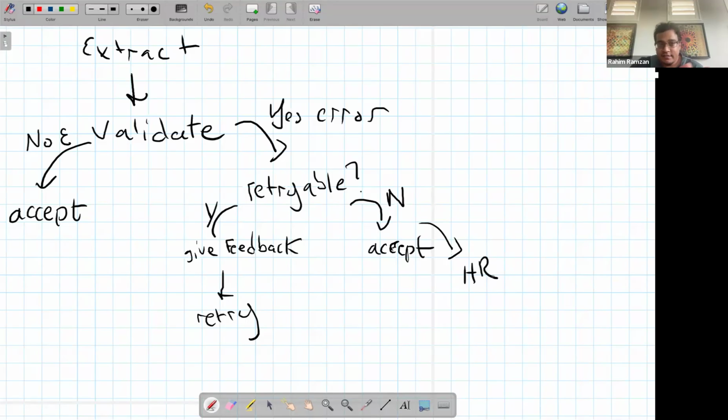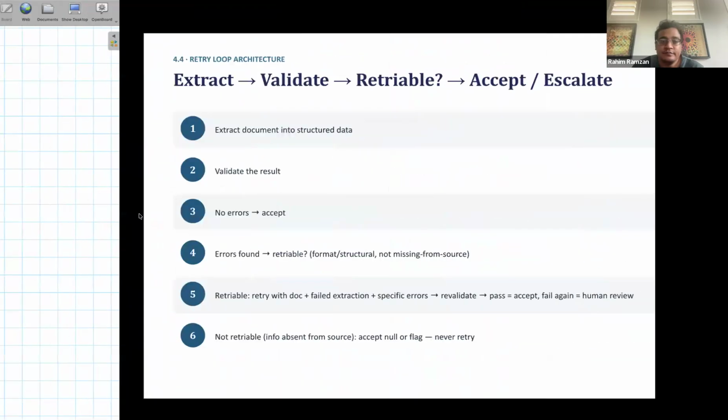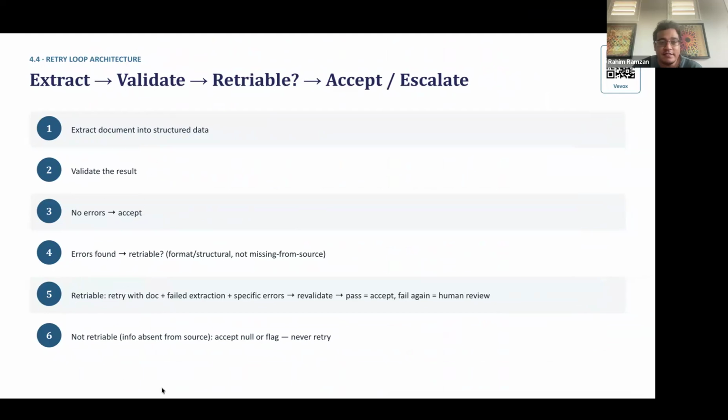So it's a good pipeline for how to deal with the data extraction and validation steps. That diagram I just did is this step, abstracted into moving parts right here. So we got this: no errors, we accept it. Errors found, is it retriable? If retriable, here's the important part: retry with the same document, you give the extraction and the specific errors, and then it'll revalidate and go back to the top of the loop of the diagram. And if it's not retriable, we can either accept it or, more likely, have a human review it.